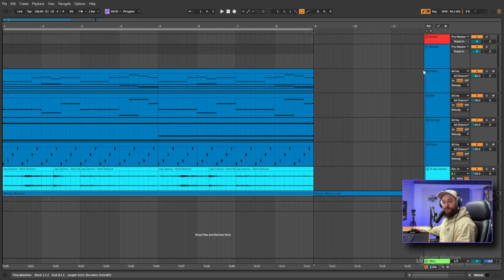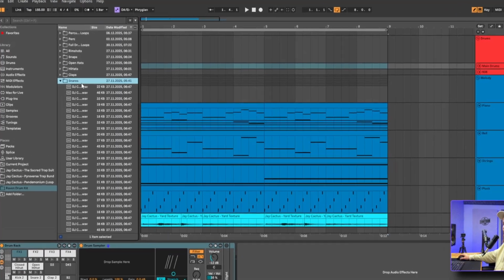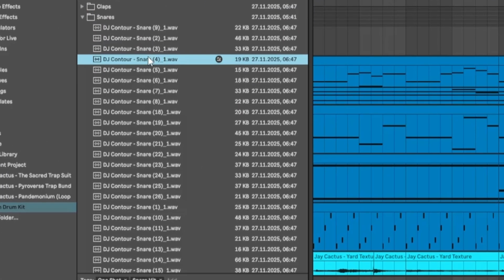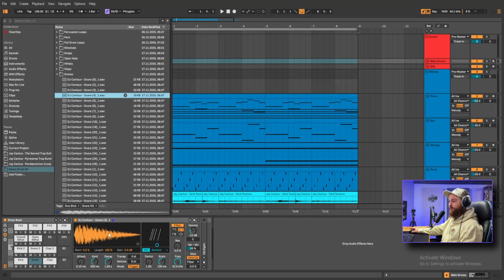Now let's start layering in some drums. I like to start with the snares and the hi-hats because it helps set the tempo and set the bounce. So I'm going to start by trying to find a good snare. I think I like this one. And then I'm going to drag that into my snare channel on my drum rack.